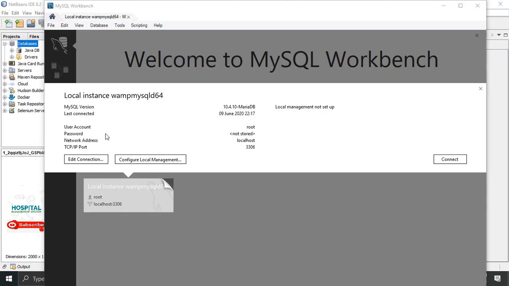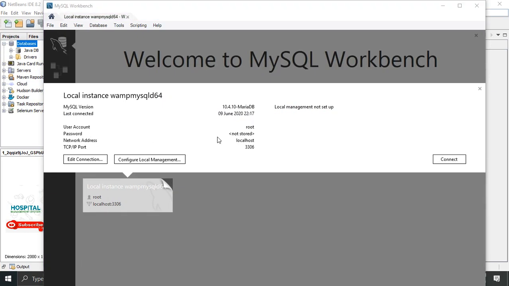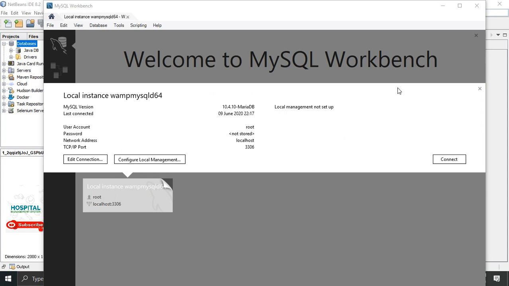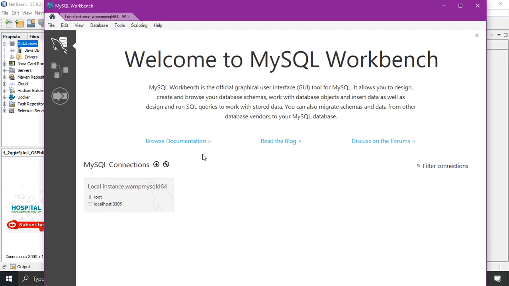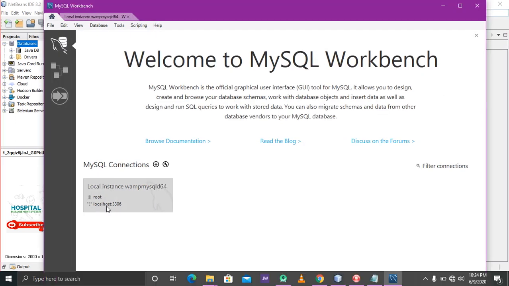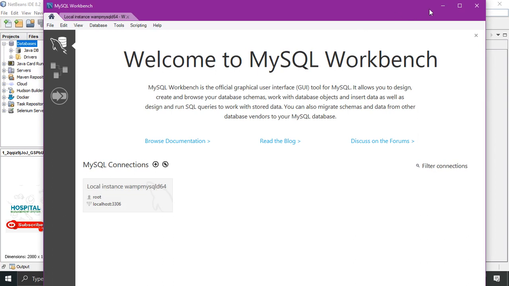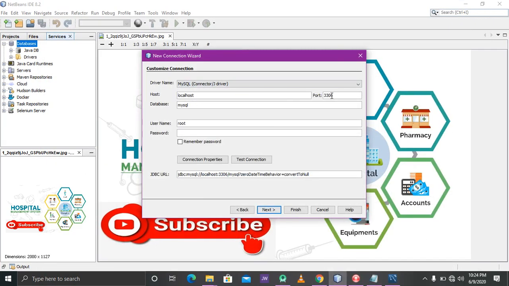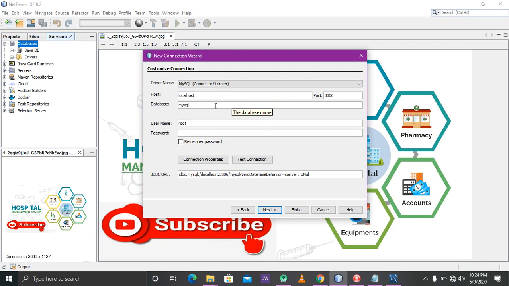So you see the user account is root, my password is not stored, but I have a password. That's very good. I know my host name is localhost on port 3306. So let's make the same input over here. Host is localhost on port 3306, and the database I'll be using is not MySQL, but the database we just created recently, that is hospital.